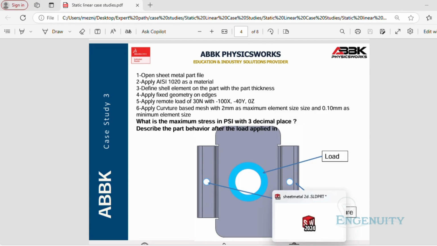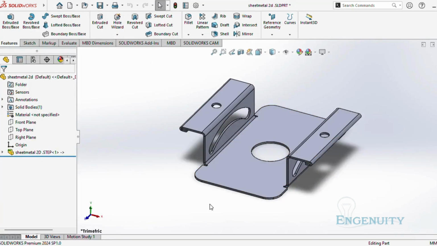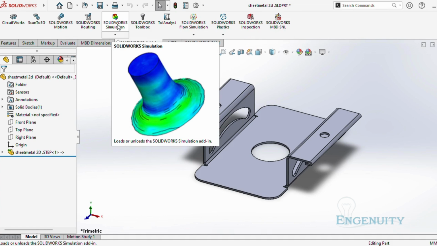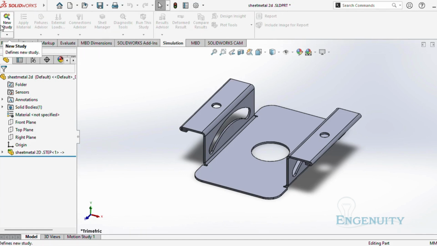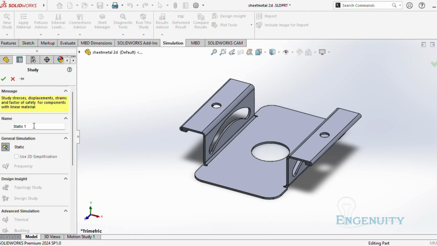So here I have already opened our part file. So I will create a new study, go to SolidWorks Simulation, Simulation tab, and new study. I will set the name to sheet metal.